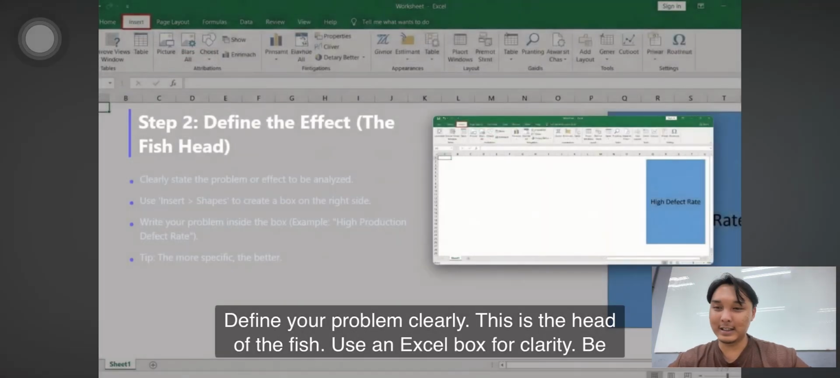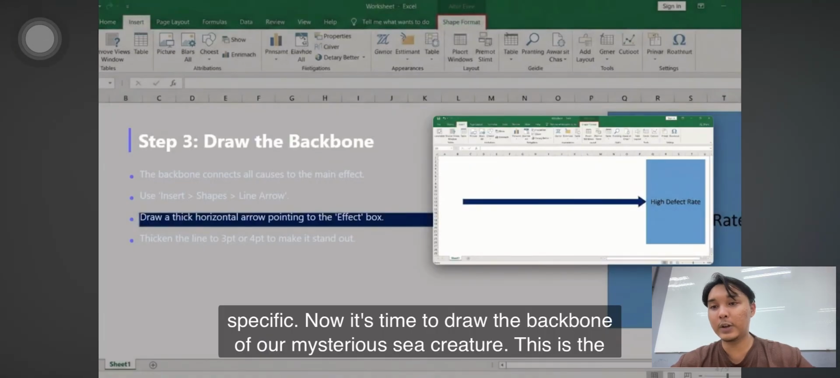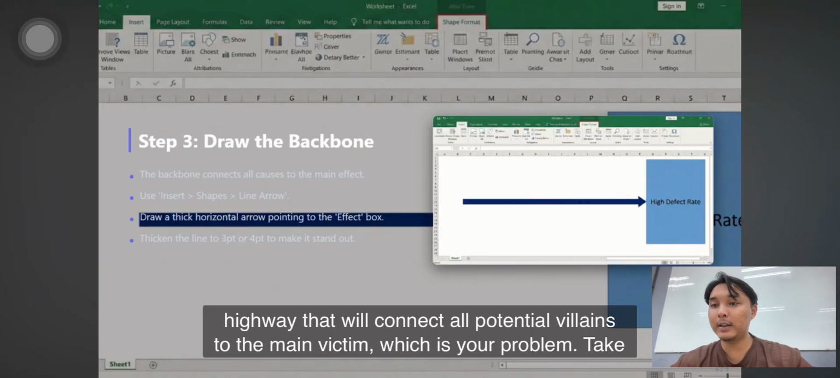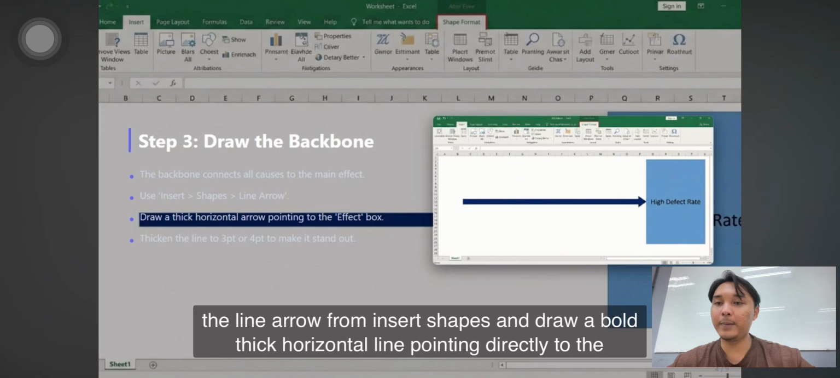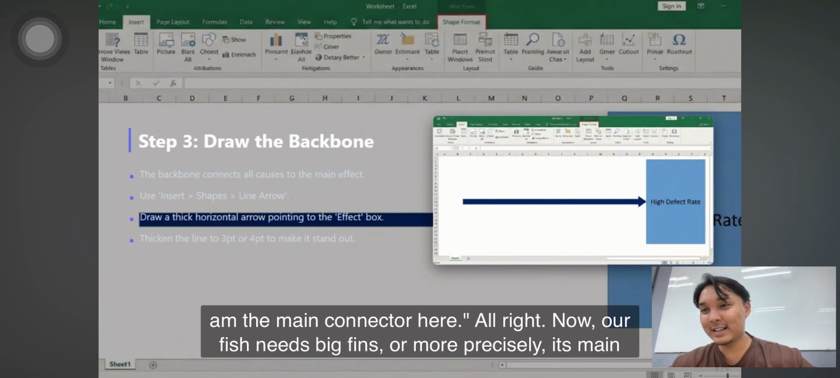Define your problem clearly. This is the head of the fish. Use an Excel box for clarity. Be specific. Now it's time to draw the backbone of our mysterious sea creature. This is the highway that will connect all potential villains to the main victim, which is our problem. Take the line arrow from Insert Shape and draw a bold, thick horizontal line pointing directly to the effect box. Don't be stingy. Make the line thick, maybe 3 pt or 4 pt, so it stands out and says, I am the main connector here.